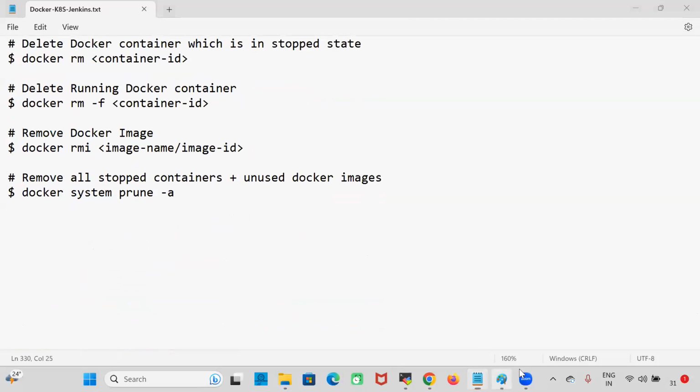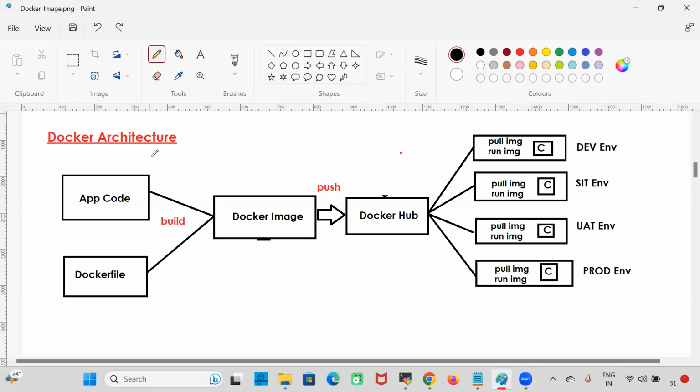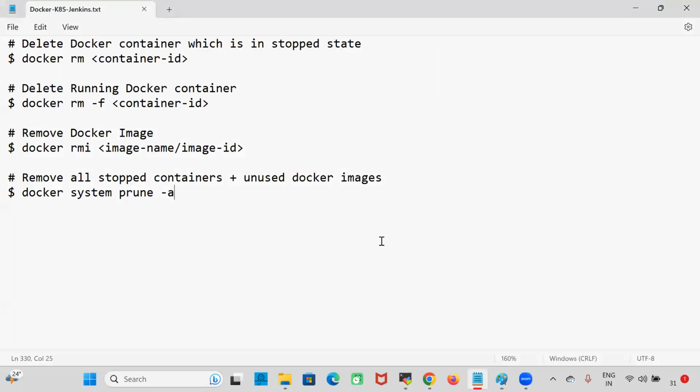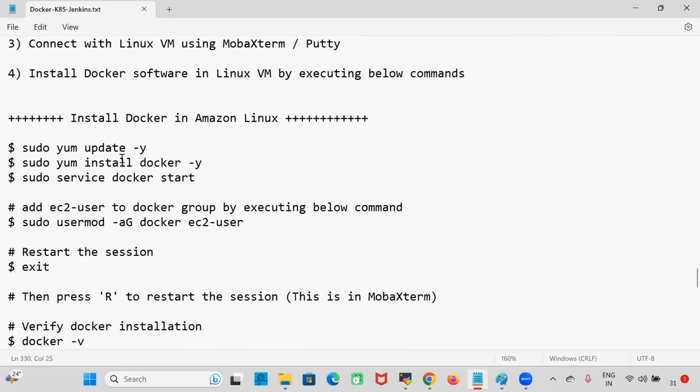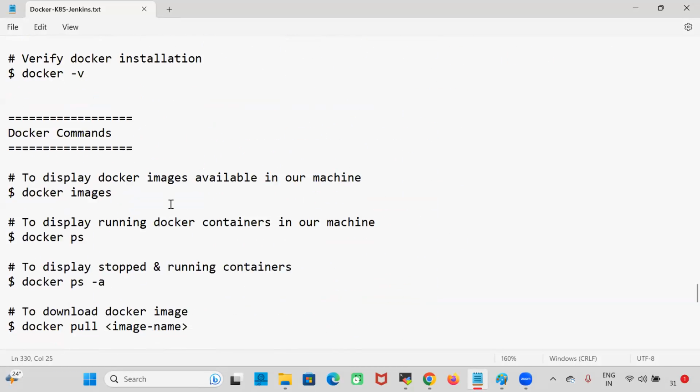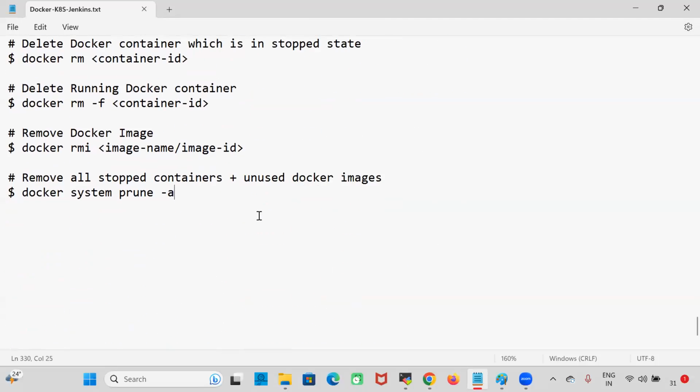Now, the most important thing in Docker is Docker file creation. Once we create the Docker file, using that Docker file, we can build a Docker image. That Docker image we can store into Docker Hub. From the Docker Hub, we can pull the image and run the image, then a Docker container will be created. So I want all of you to practice this Linux machine setup and install Docker, and practice these Docker commands before coming to tomorrow's session.